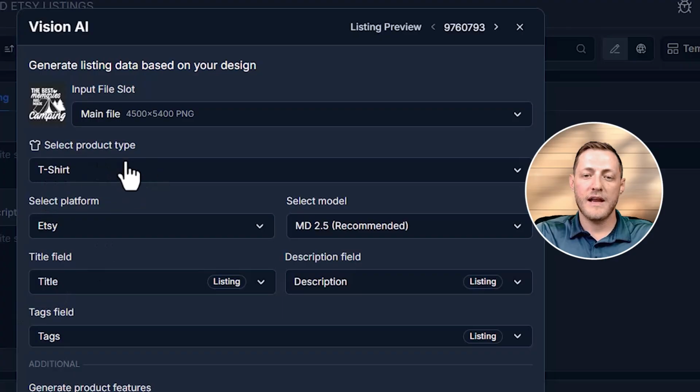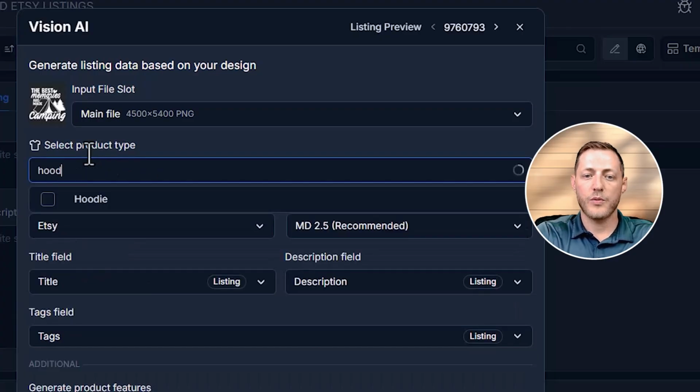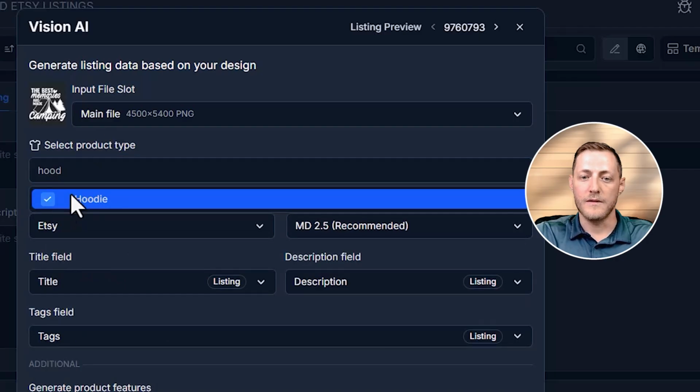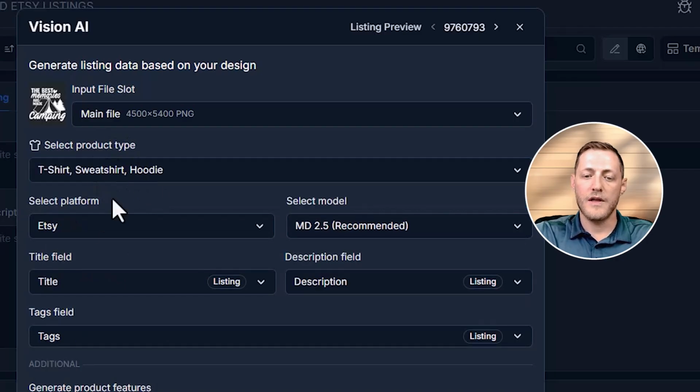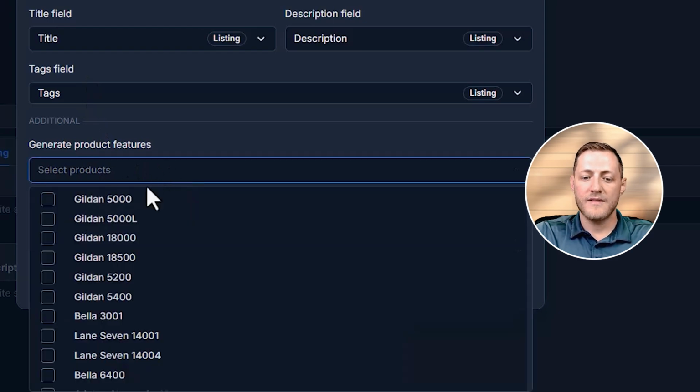We're going to be generating the product type for t-shirt, sweatshirt, and a hoodie, as we're going to be selling all three on one single listing. So I'm going to just select all of those. The platform's Etsy, we'll leave it on the recommended model. And then this is saying I want it to generate title, description, and tags. Now we can generate product features as well. I'm not going to do that this time, but if you'd like, you can select your product there.